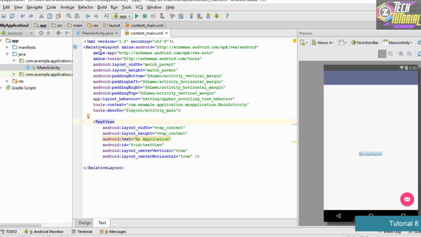Now this code right here, which is used in order to add some content to your screen, is called XML, and if you have a basic idea of HTML, then XML is easier for you to understand. If you know the basic HTML tags, it would be easy for you to grasp the concepts of XML. Basically, these tags right here, for example this TextView tag, is an XML tag which is used to define a text view.